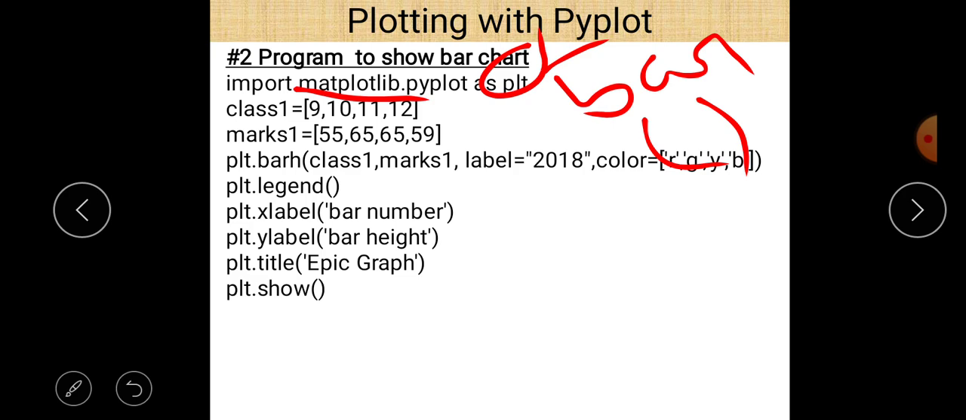Here there is a list, class 1, which contains 4 elements. Marks 1 is another list, again containing 4 elements. These are the values of the x-axis and y-axis. And if you want to draw just a bar chart, then type plt.bar.